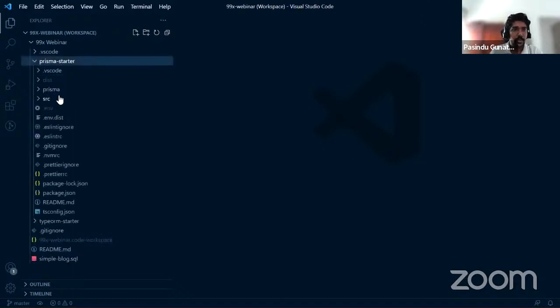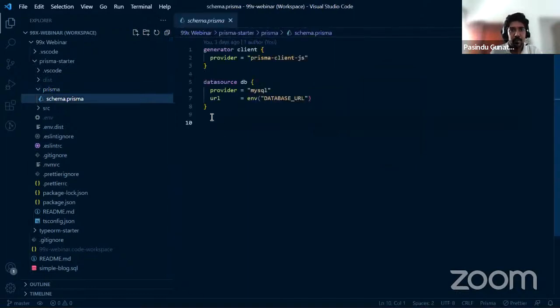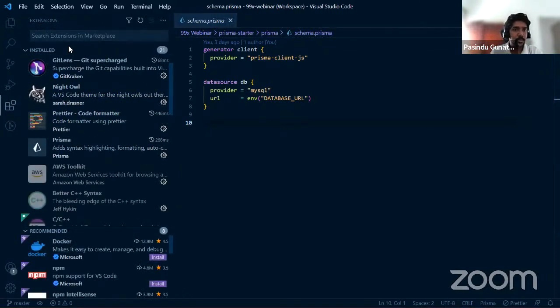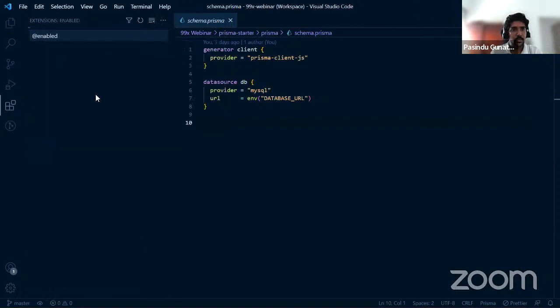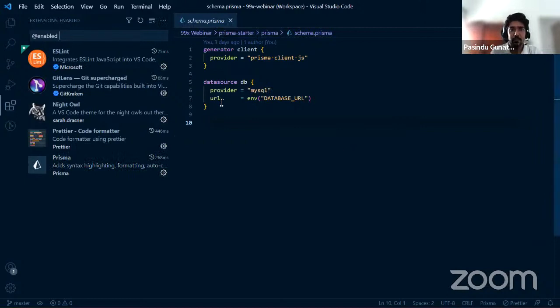Like I said, I've already gone ahead and initialized Prisma in the project. This generates a schema.prisma file first, which has this generator and data source. And like I have previously told, you're going to be needing an extension called Prisma. Let me check on the enabled ones. This extension is very much helpful when you are working with .prisma file extensions, because it's going to help you auto-complete the tags over here, like this.